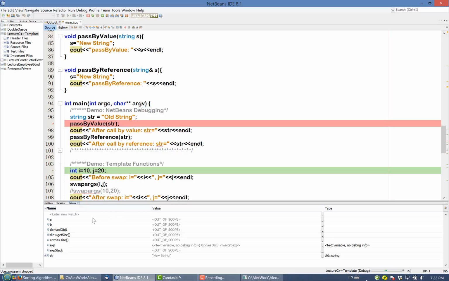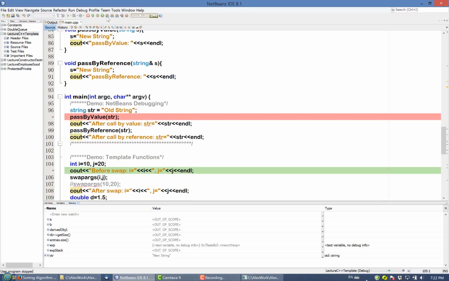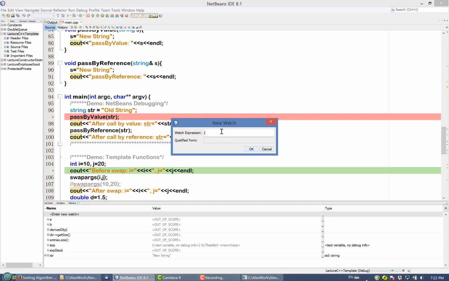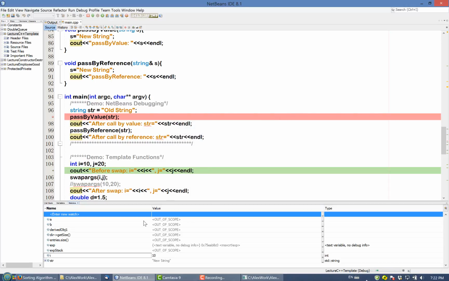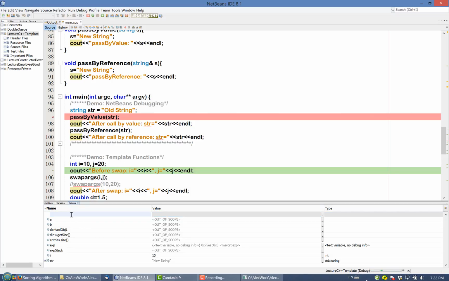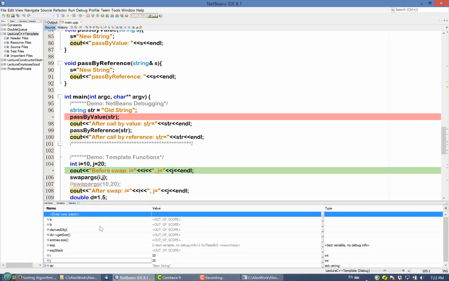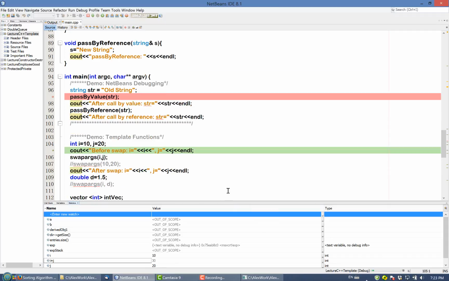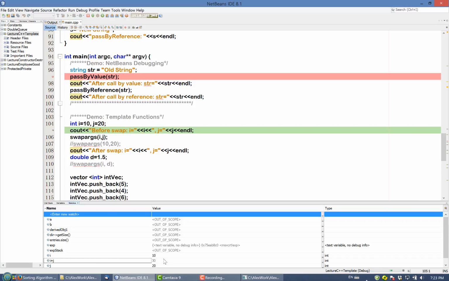And here, suppose that after you execute the step, I and j, suppose I want to watch I, then you just type I here, then you will get I equal to 10. And suppose I also want to watch j, then j is equal to 20. You can also type your own expression, I plus j, you can see that's equal to 30 as the program executes.